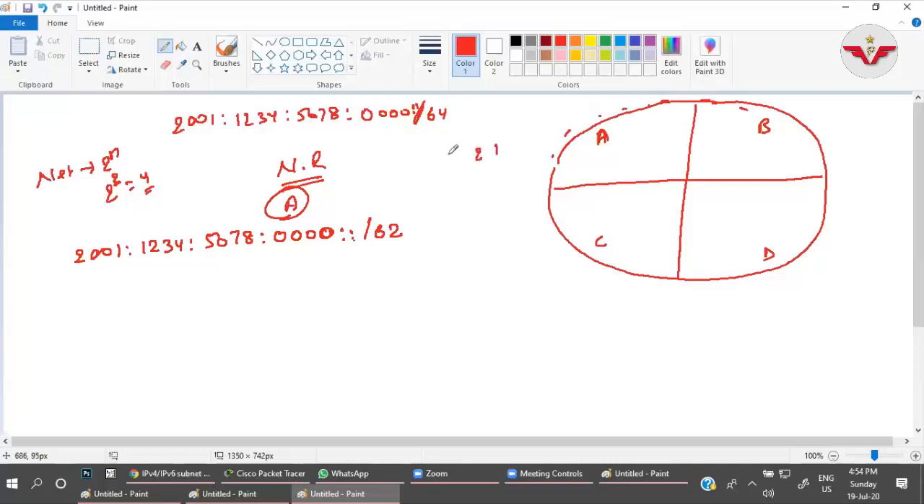1, 2, 4. I'm taking this bit off, so this bit is on now. I'm taking the jump of 4, right? This is on now. So the next network would be 2 to the power 2 bits off. Okay, so this is on. Yes, 4. So the next network would be, I am providing this network to A.